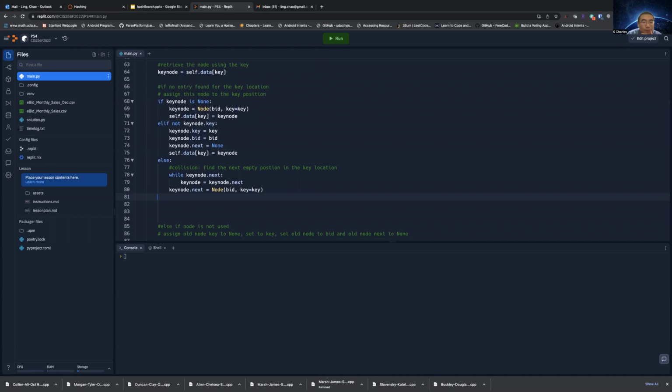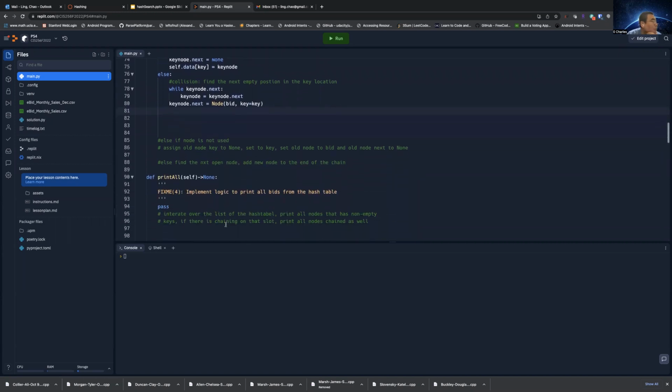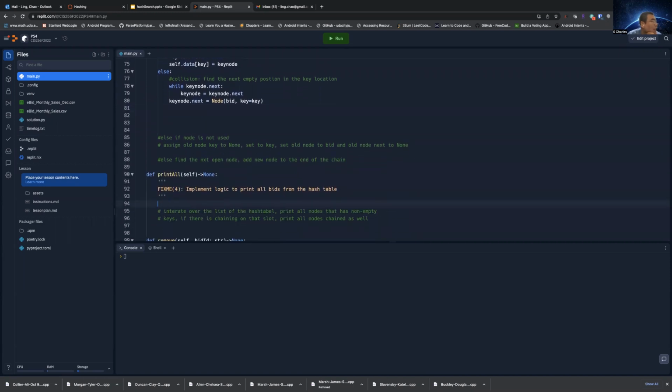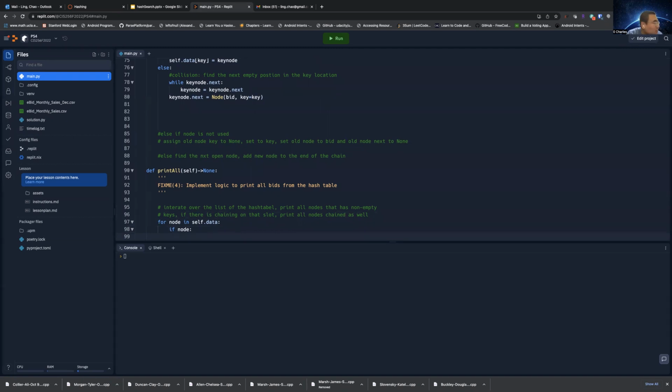Print all is pretty simple, but just a caveat, right? You have to go through all the nodes in self.data. Okay. And if the node is not none, you only print a non-none node, right? If it's none, you don't need to print, right? You just print node.bid. Okay.